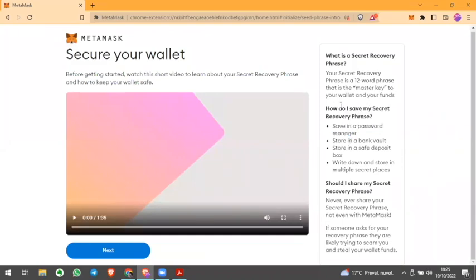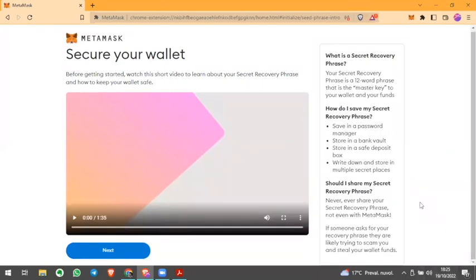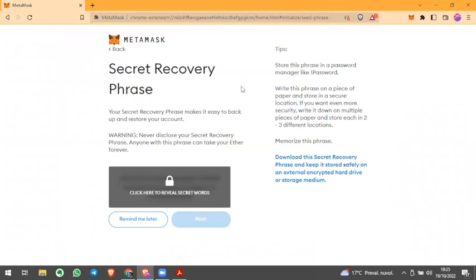Here it says, how do I save my secret recovery phrase? Save in a password manager, store in a bank vault, blah, blah, blah. I would say write it down on a paper and store it somewhere. If it's not online, it's safer, let's say. Should I share my secret recovery phrase? Never. Of course, never. I want to watch the video. We can just go further.